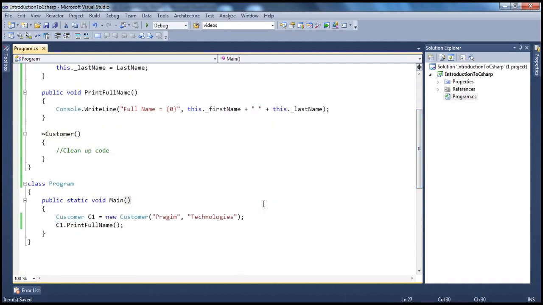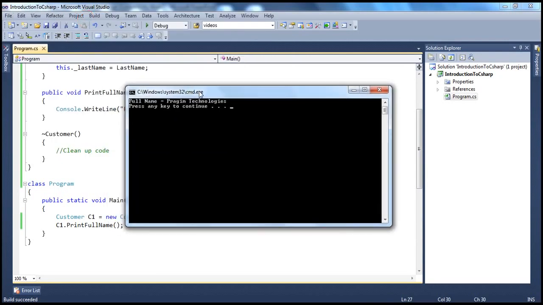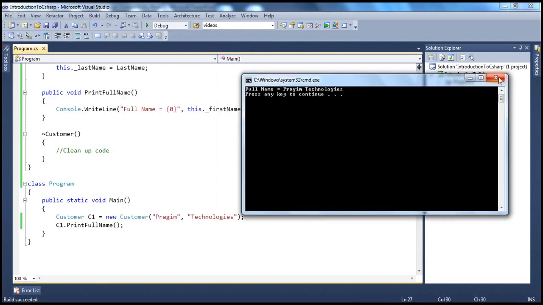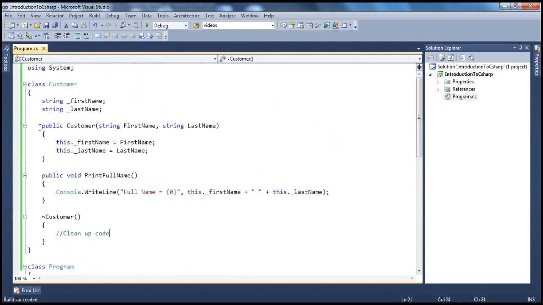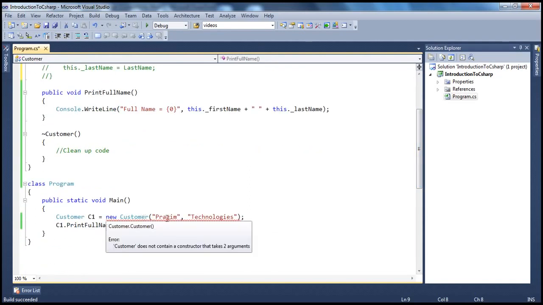Okay, so if we go ahead and run this program, as you might expect, full name is equal to Prajim Technologies. Now, is it mandatory that we have to provide a constructor every time we create a class? Not necessarily. For example, let's comment this constructor, and you can do that by clicking that button. Once I comment that, obviously, since we don't have that constructor, it gives an error. If you look at the error, Customer does not contain a constructor that takes two arguments. So now we can't do that.